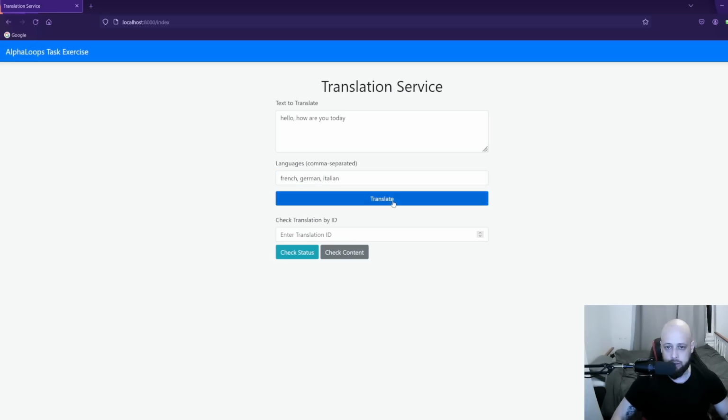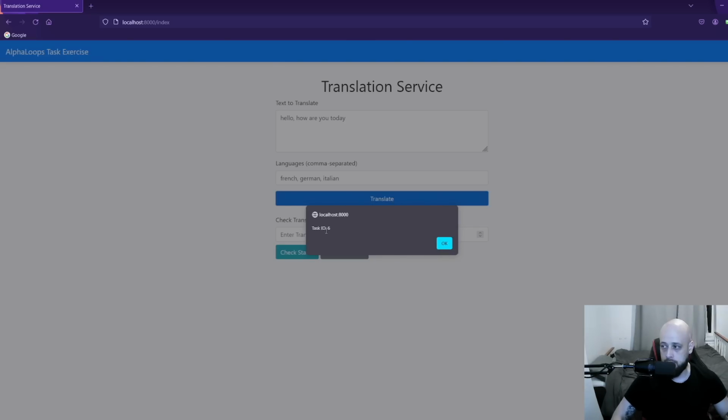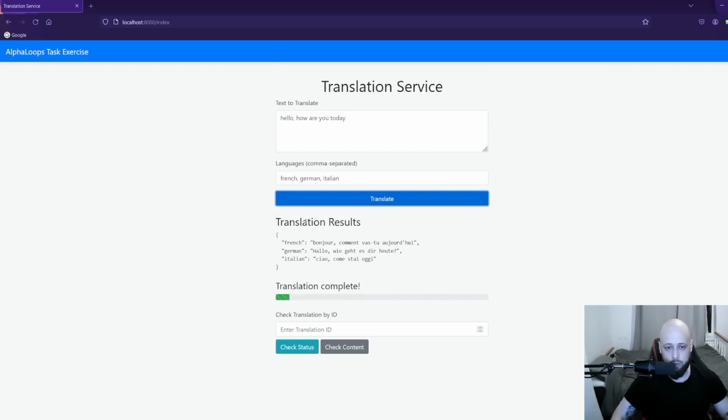And if we click translate, we are given an ID, so it's an ID 6. We can see that translation is in progress. We got the results, so we see now the progress bar in action. Translation is complete. So now we want to maybe check.